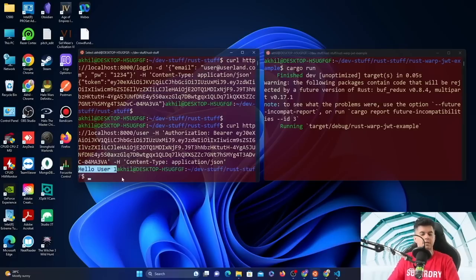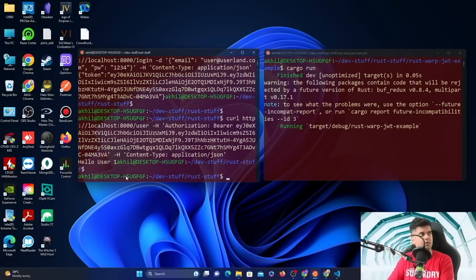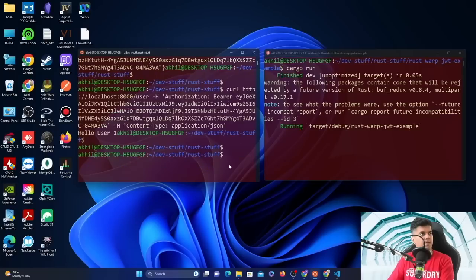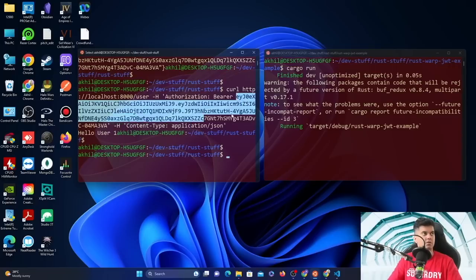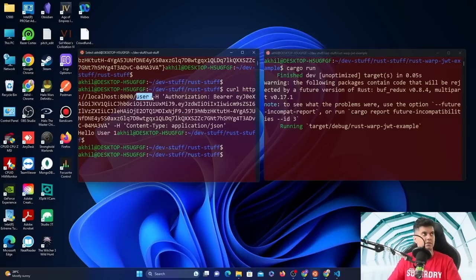That means JWT is able to determine that this user already exists, and it's able to check the token. It's also able to get information like the user type from the token. So this means that it allows me to hit, and it also sends back a response saying hello user one.